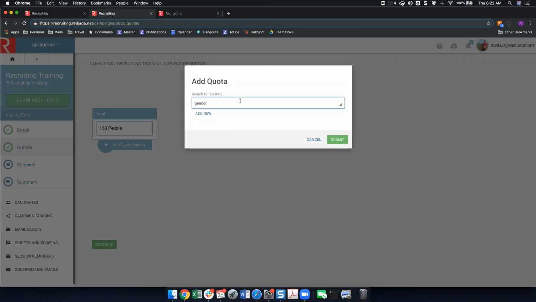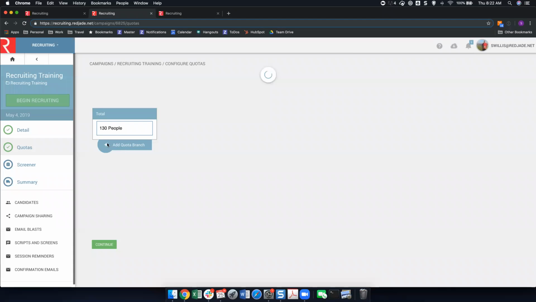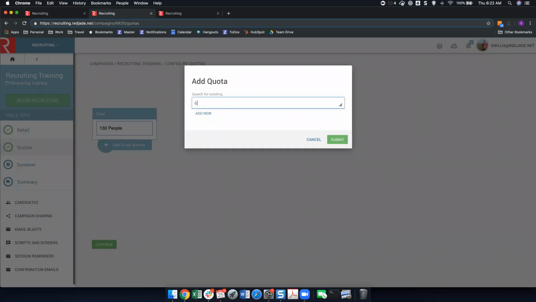Now, when I add gender, this is going to be from my master database. So this is a global demographic that I have that exists. Sorry, I was being a bit impatient with the screen share. Sometimes things run a little slow.